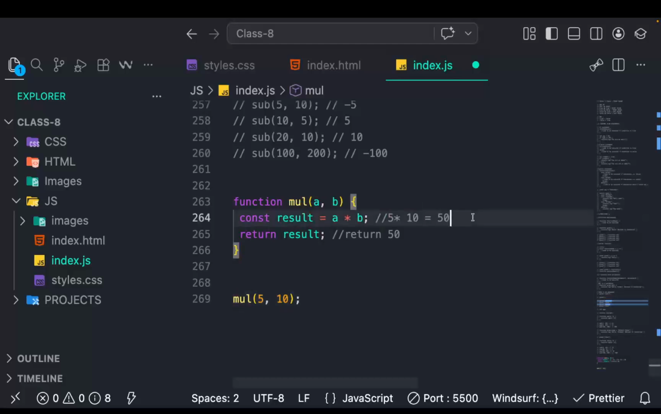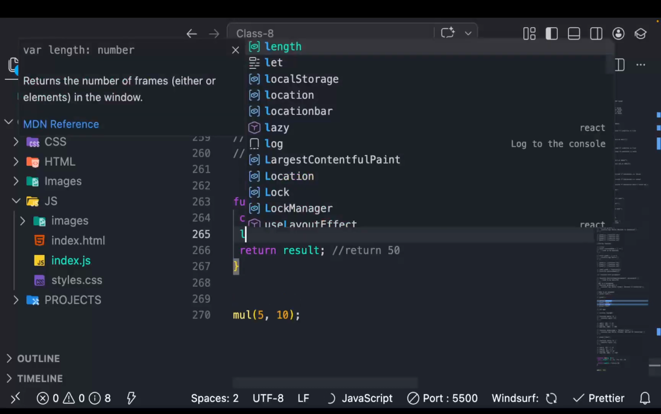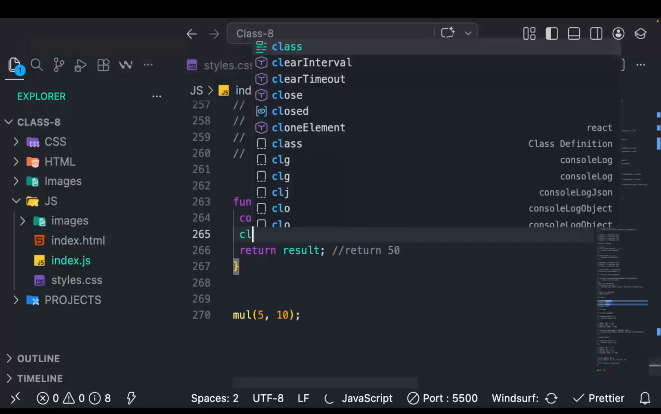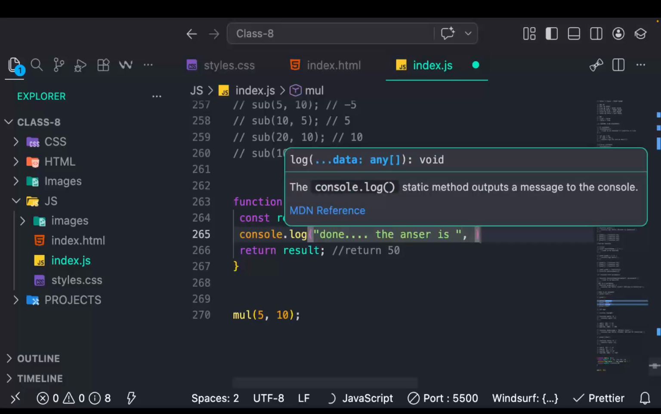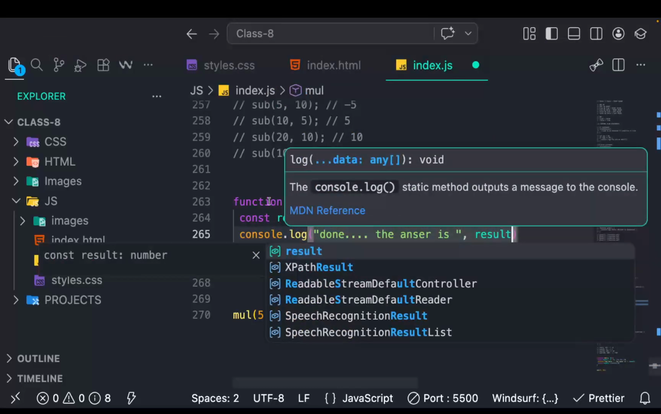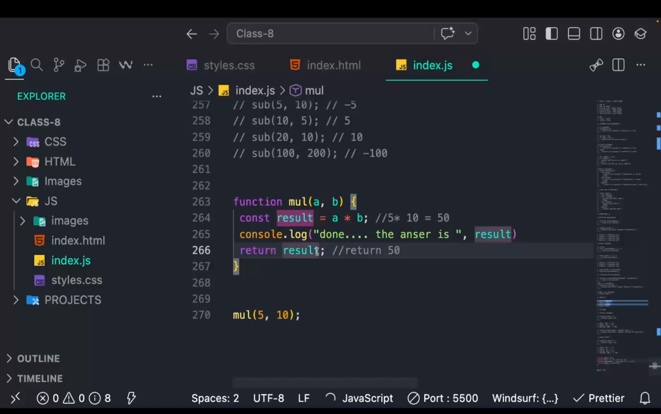But that doesn't mean you cannot perform different operations. For example, you can firstly log out the result or do something, or you can say done. Do whatever you want to do with it. So the answer is going to be result. Then when it's done, it's now returning it back to whoever called that function. So it's always good that you put it somewhere.